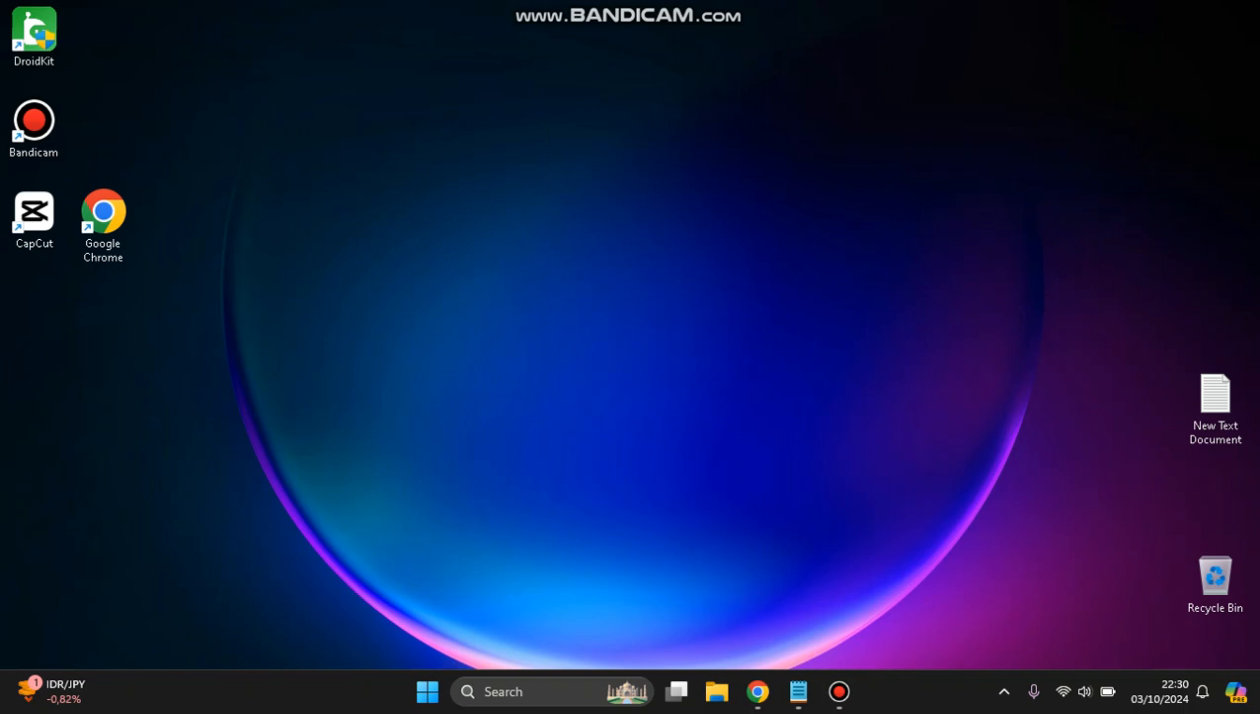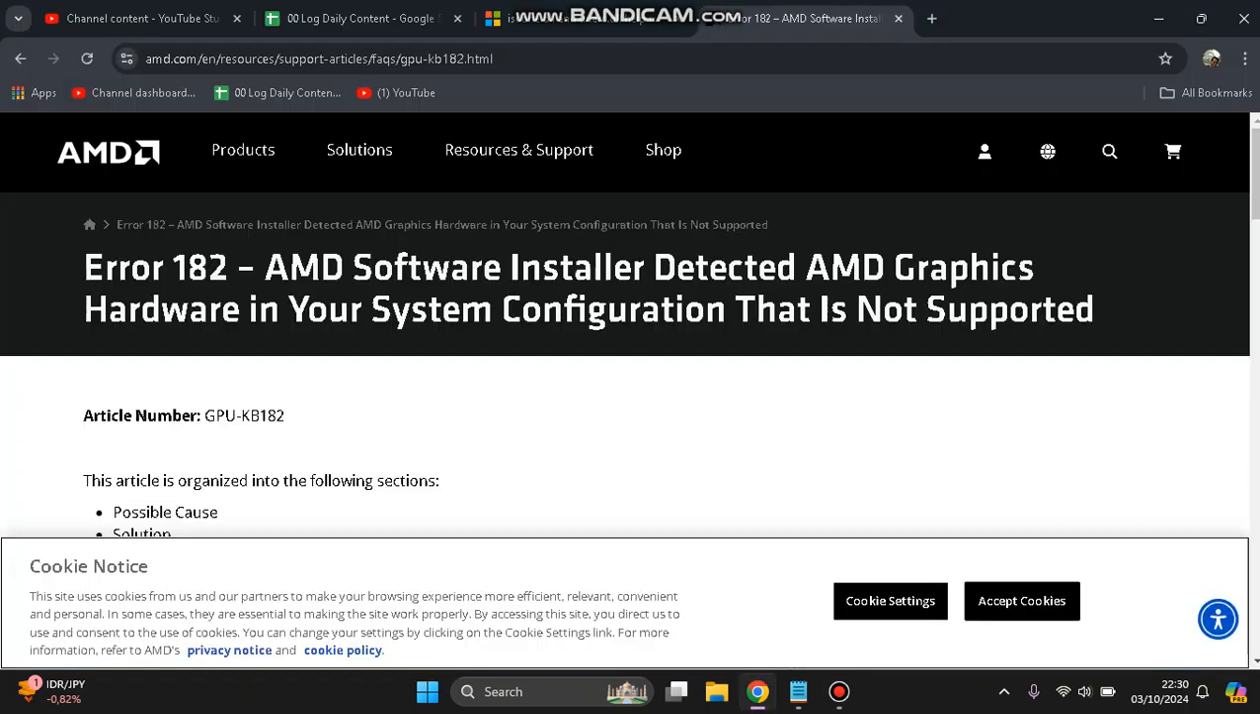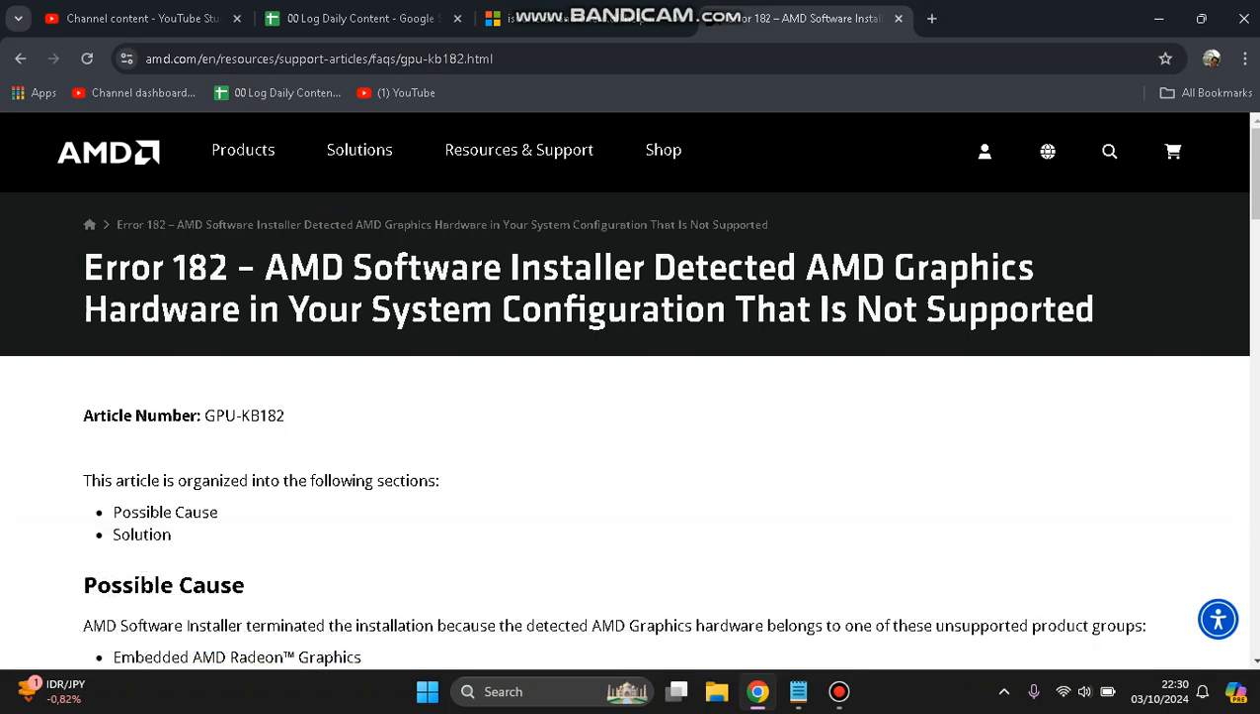Today I'm going to show you how to fix error 182 of the AMD driver. A software installer detected AMD graphic hardware in your system configurations that is not supported. Usually this happens because your old or used GPU is not supported with the Adrenaline, the latest driver of the AMD.